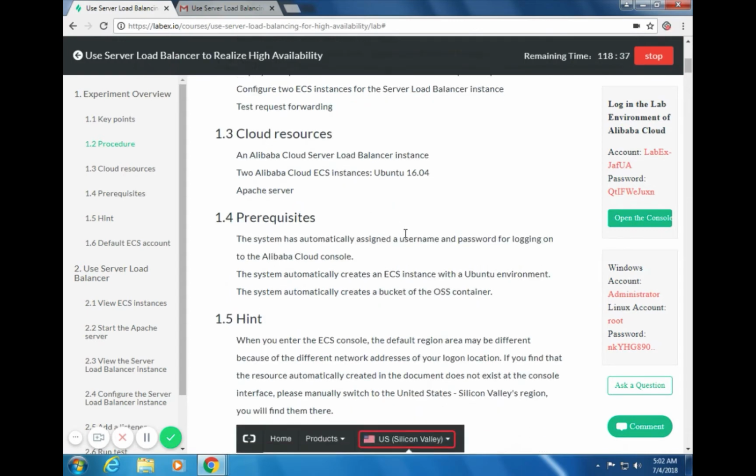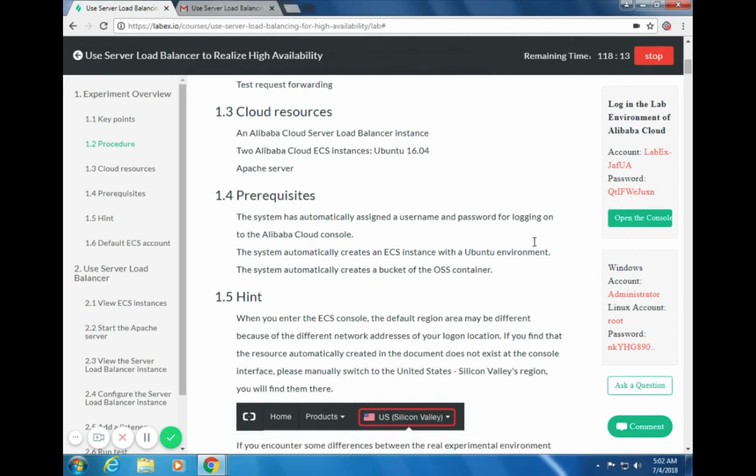Prerequisites: the system has automatically assigned a username and password for logging on to the Alibaba Cloud console. The system automatically creates an ECS instance with an Ubuntu environment, and also automatically creates a backup object storage server container.